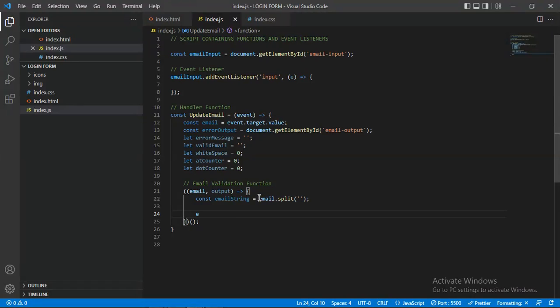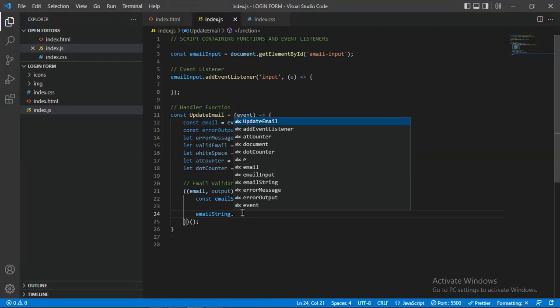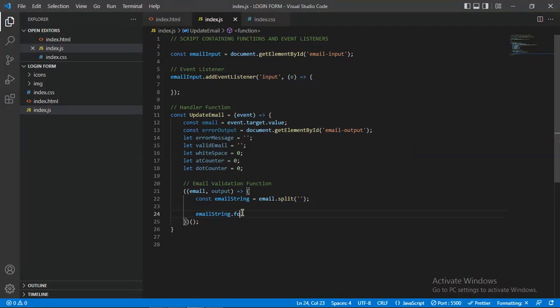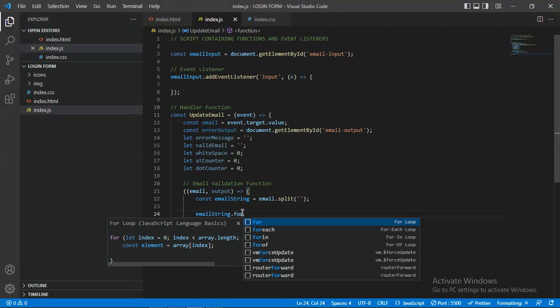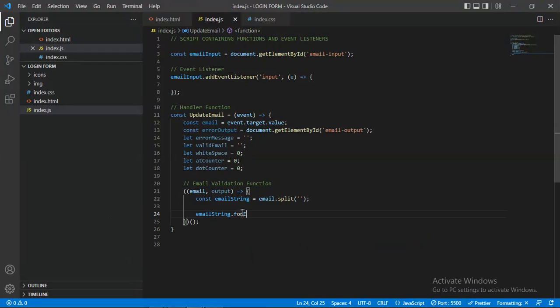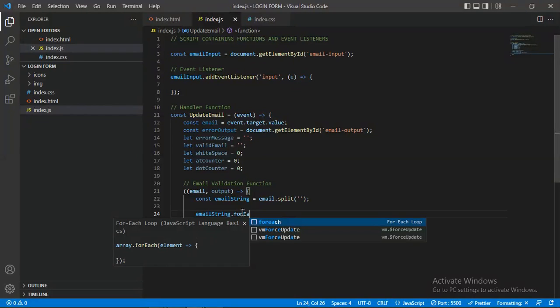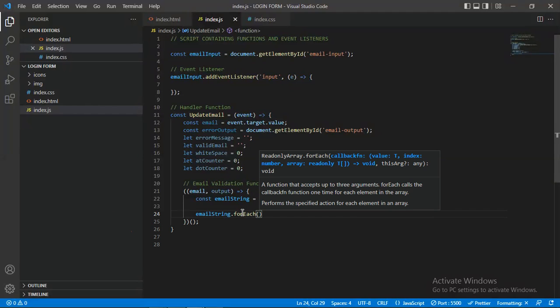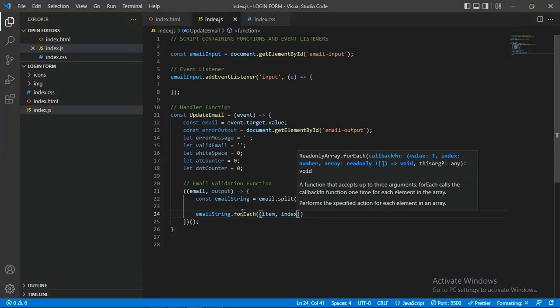Email string. So we have defined email string here. For the rest of this function, we are going to be looping through our email string, which is now an array. An array is a data type containing identical elements, and it's iterable, which means we can go over each element in the array and perform a function. Index, array.